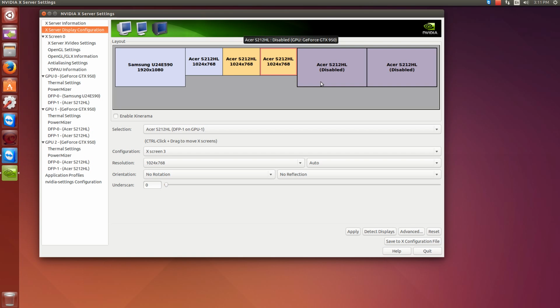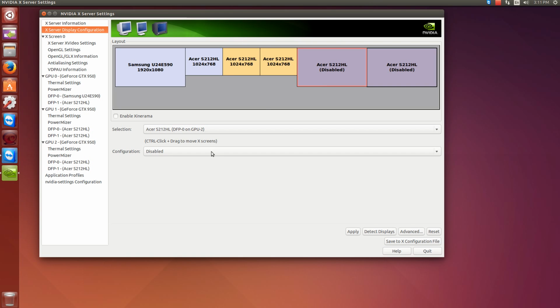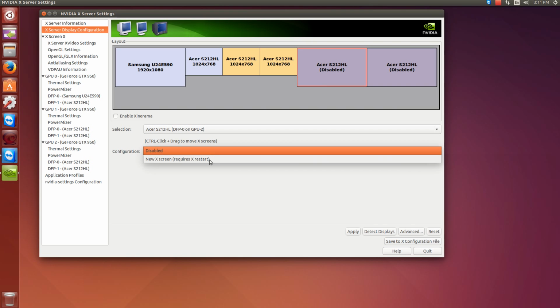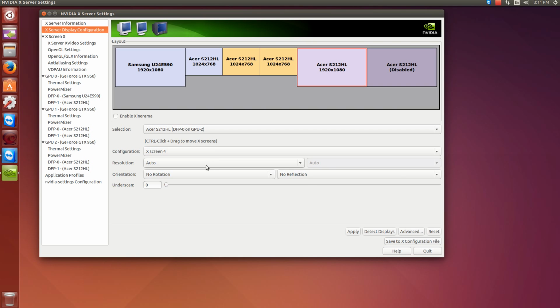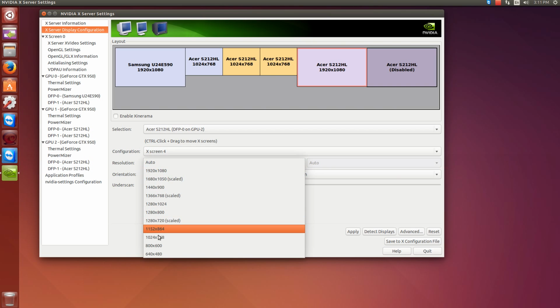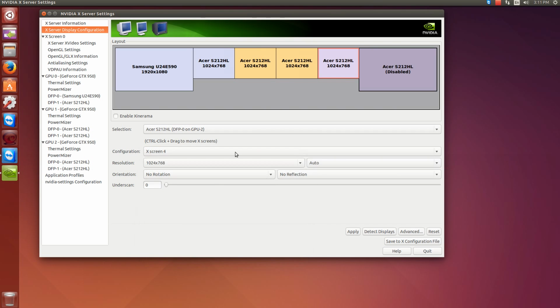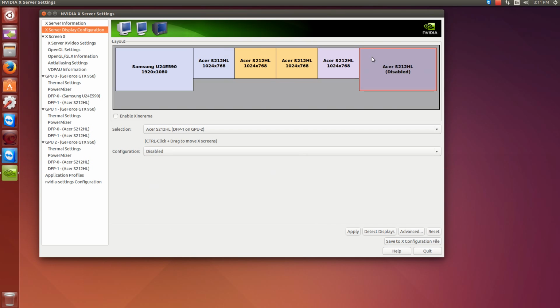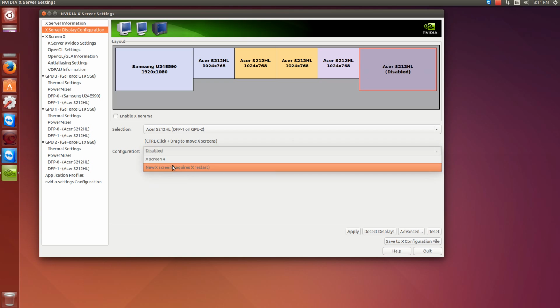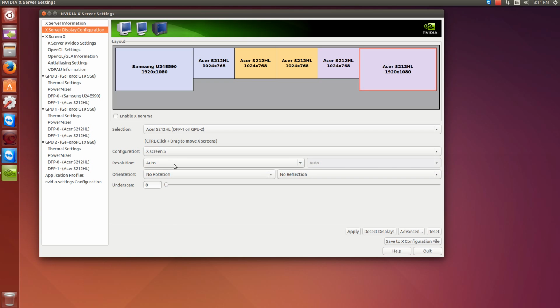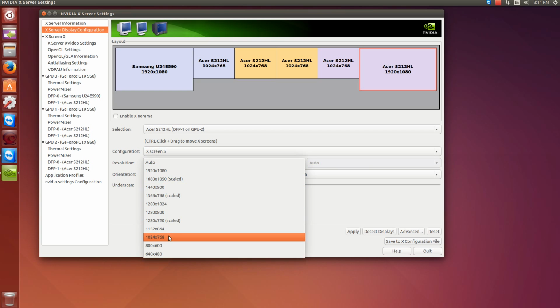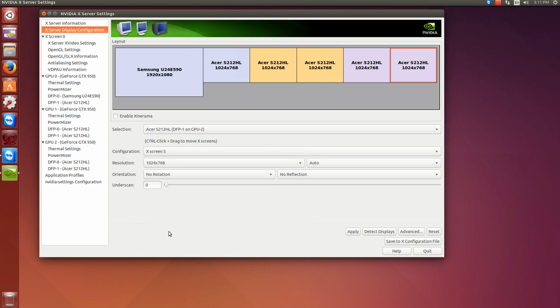And so we'll just continue moving along with the last two monitors. Configuration, new X screen, the resolution, once again, to 1024 by 768. And you can see now this one shows up in the correct spot. And again, you can guess it, we're going to do the exact same thing one more time. So X screen 5, resolution to 1024 by 768.